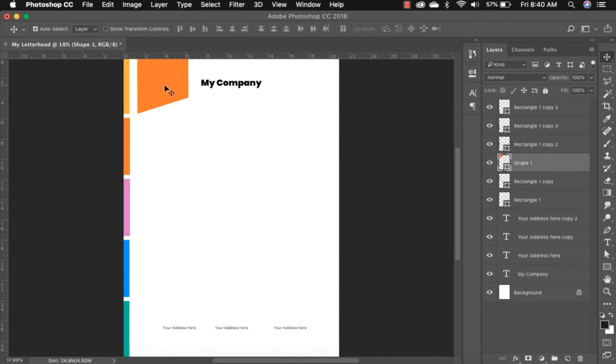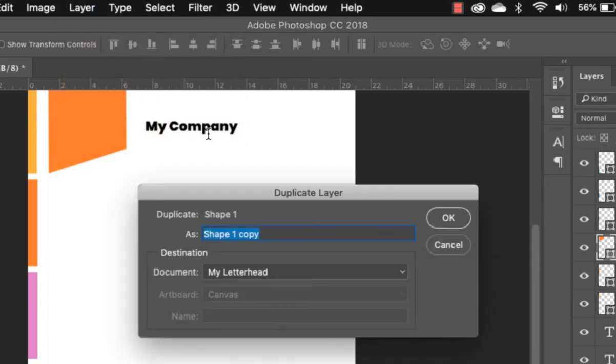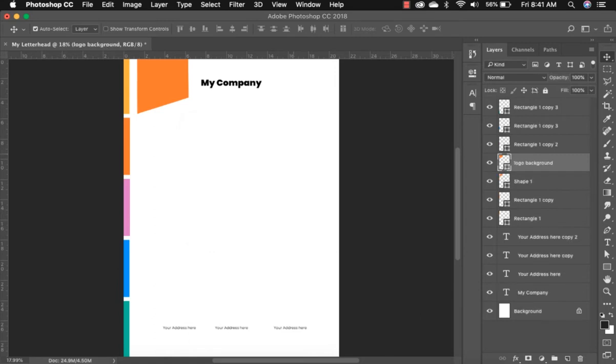Click on the shape again and duplicate it. Okay, I'll do Duplicate Layer. If you don't want to use the shortcut Command J on your keyboard, then you can go to Layer, Duplicate Layer. Call it, let's say, your logo background. Press OK, and then move it around. You have the name changed on the layer, logo background.